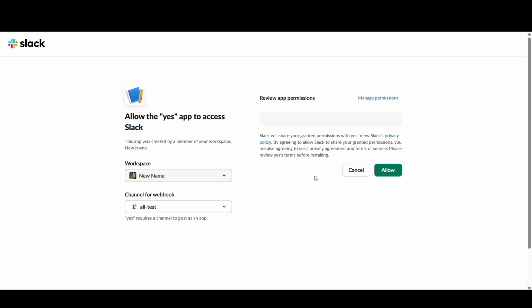You may see a link to manage permissions to review what the app can do. If you open that and decide you don't need to change anything, cancel to return to the install screen. When you're ready, click Allow to grant the app the scope it needs for incoming webhooks. You should now see a success message and return to the incoming webhooks page for your app.